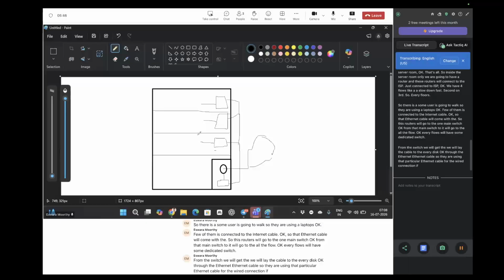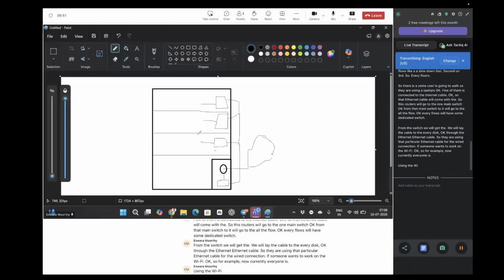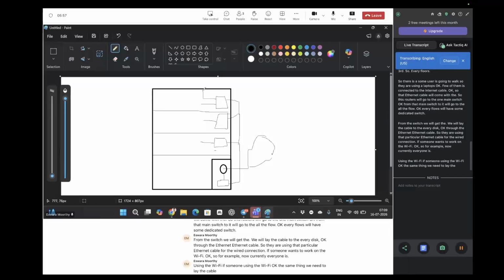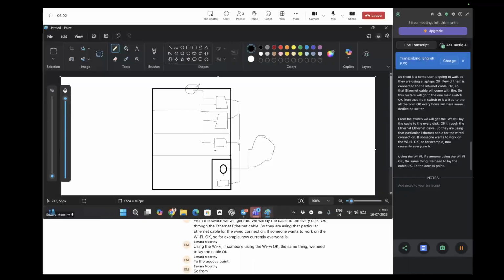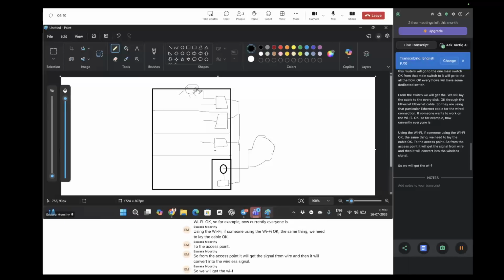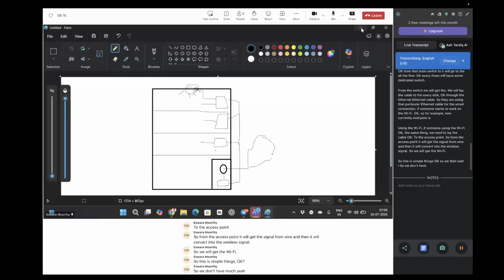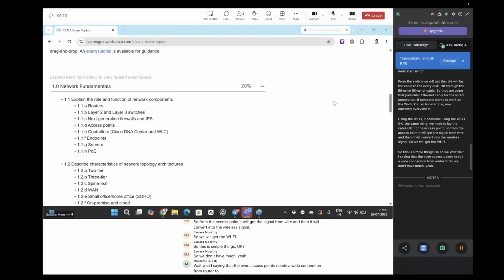If someone wants to work on Wi-Fi, as everyone is currently using Wi-Fi, we need to lay the cable to the access point. From the access point, it gets the signal from the wire and converts it into a wireless signal, so we get the Wi-Fi. This is simple. Wait, so you're saying that even access points need a wired connection from the router to the access point? Without wire, yes, correct.